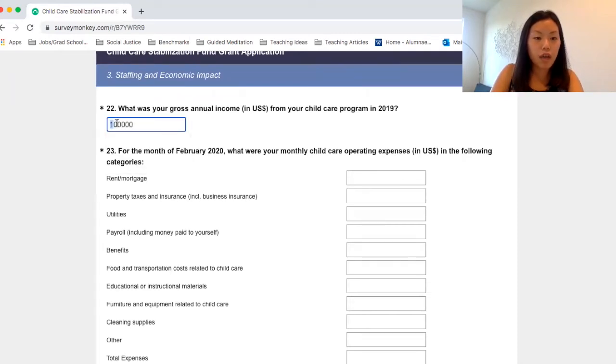I'm going to make sure that I enter numbers without commas in them. For example, if I put 100,000 and separate 100, comma 000, it will not accept the response. I can only have numbers in there.